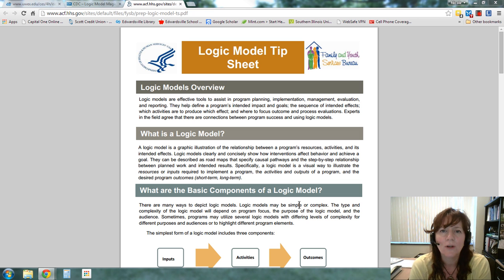We are actually going to talk today a little bit about logic models. So, if you can see on your screen, this is a logic model tip sheet. I'll make that available as an optional activity up in your Blackboard folder.